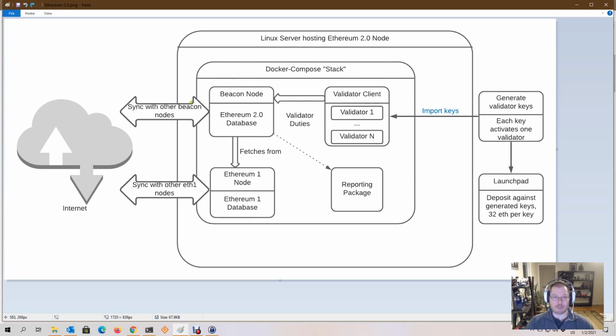So briefly, what ports might I be concerned about? Obviously I've got SSH. I need to allow that in, no matter what. I've got this sync with other beacon nodes here. These are peer-to-peer ports, so I want that one. Eth1 peer-to-peer ports, I want that one, no question.